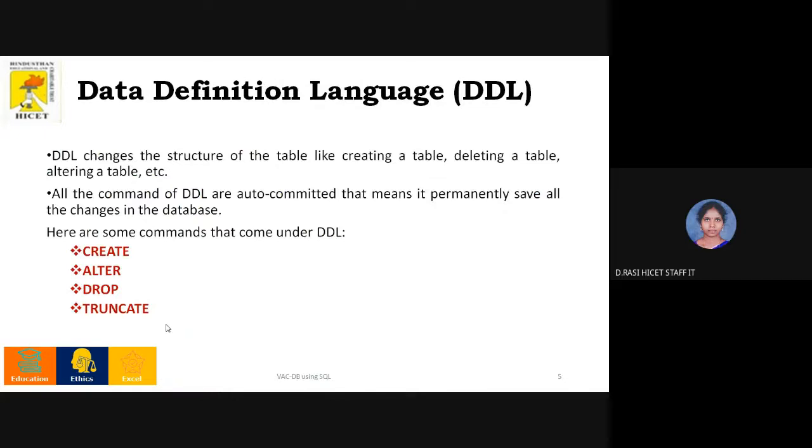Okay. Now coming to data definition language. DDL changes the structure of a table, like creating a table, deleting a table, and altering a table, etc. All the commands of a DDL are auto committed, and that means it permanently saves all the changes in the database. So we are not specifically doing a commit statement here. Instead, it will automatically get saved. Once I'm making a particular change, or once I'm creating a new table, it gets permanently saved by default.